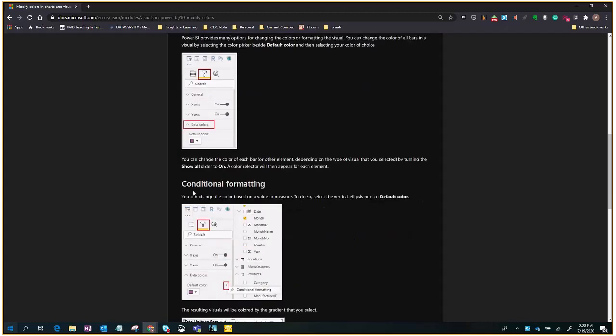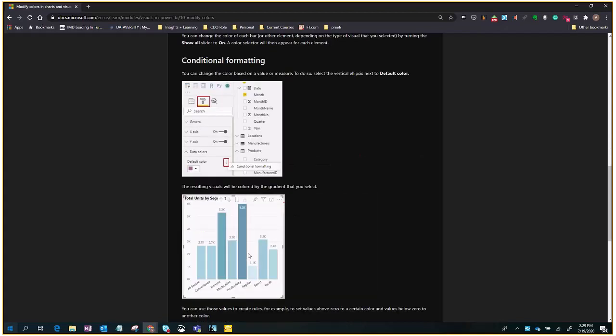There's another thing which is around conditional formatting, meaning you want to format the colors in the chart based on certain conditions. So you say, okay, if the sales are between 10,000 and 5,000, color it with dark green. If the sales are between 5,000 and 2,000, color it with light green. And if the sales are below 2,000, then color it with gray or something like that. And that would automatically then happen in your chart.